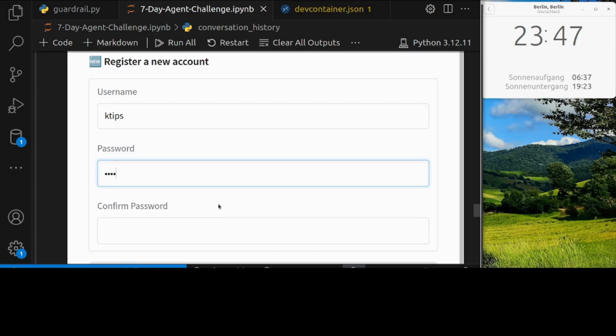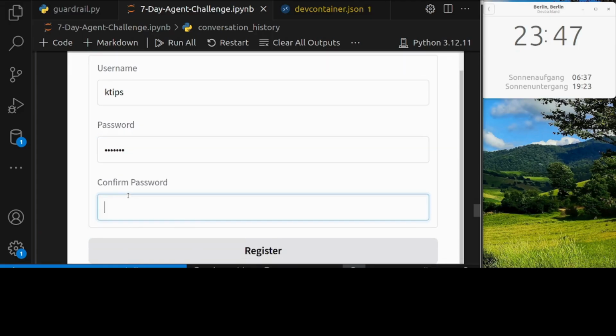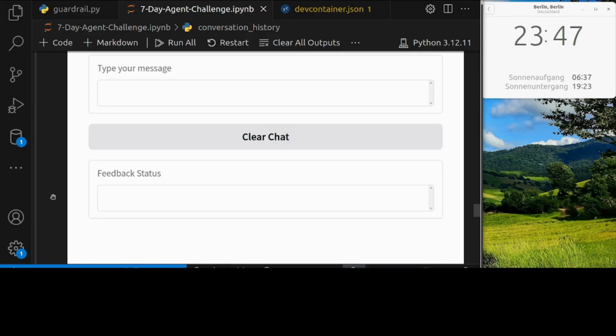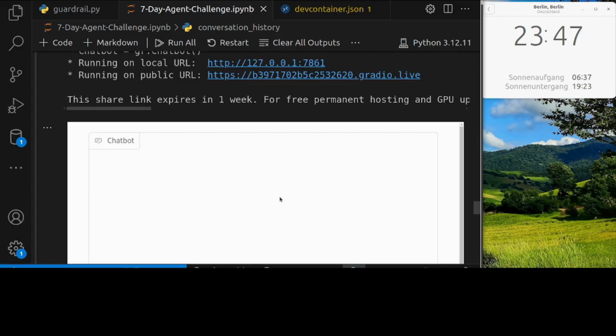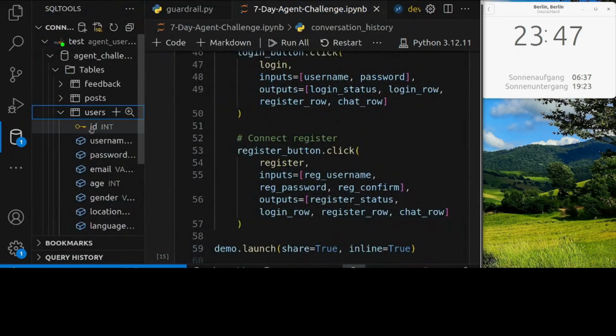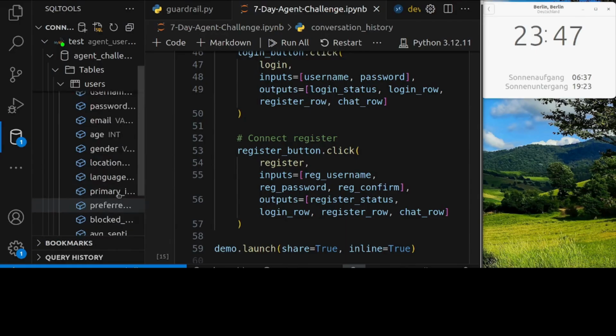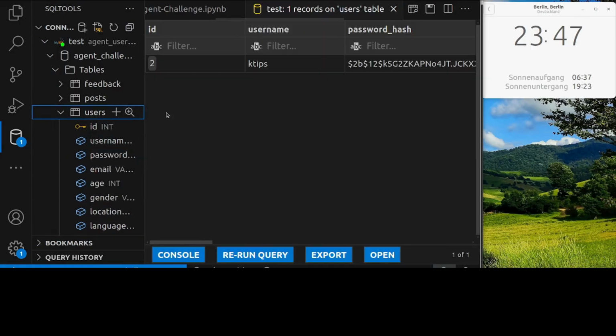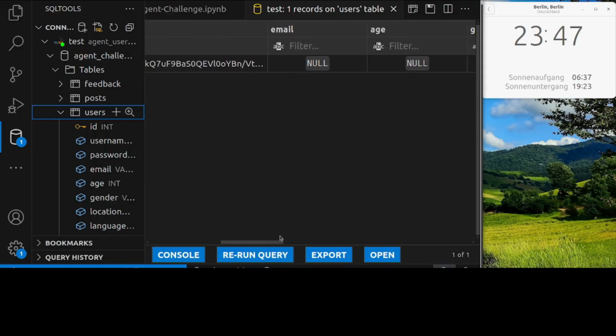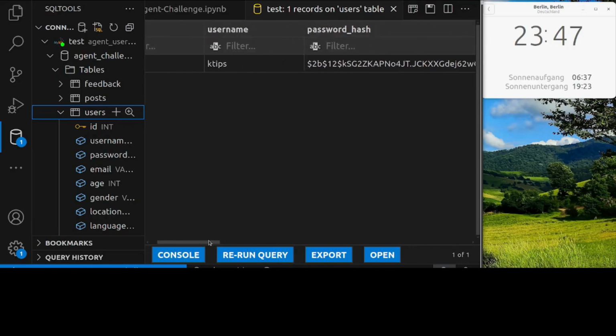Let us create the user ktips in our brand new dataset. I enter the password, and we can even confirm the password. Then I click on register. Now I have access to the chatbot again. We can check in the database if the user exists. You see how comfortable this is? I do everything directly in VS Code. I use SQLTools for that. I navigate to the users table and click on the search icon, and here it is, the new ktips user. The auto-increment ID is now at 2.